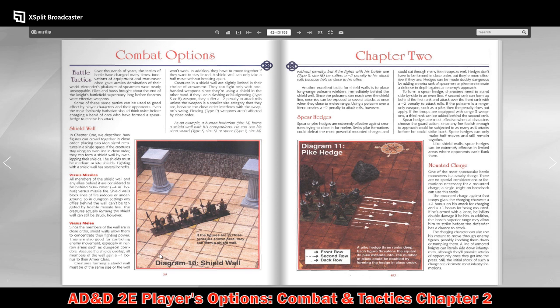But if he fights with his battle axe, type S, size M, he suffers a -2 penalty to his attack rolls because he is so close to his allies. This is what they're basically saying. If you're in a shield wall and you're swinging a two-handed weapon, you are going to suffer a -2 penalty to your attack roll because you are literally right next to somebody within that shield wall. So it's a much easier way of saying what they're trying to say here.